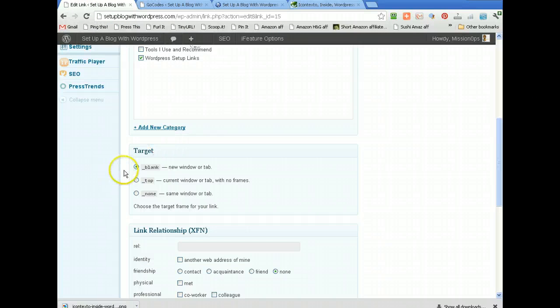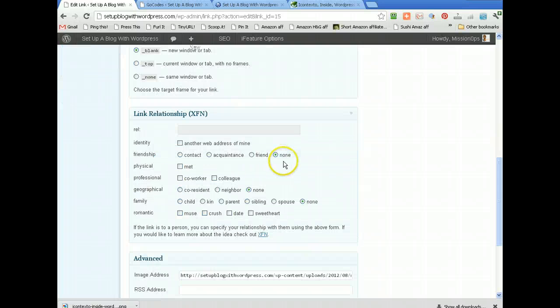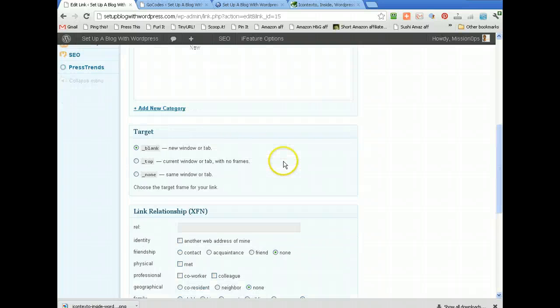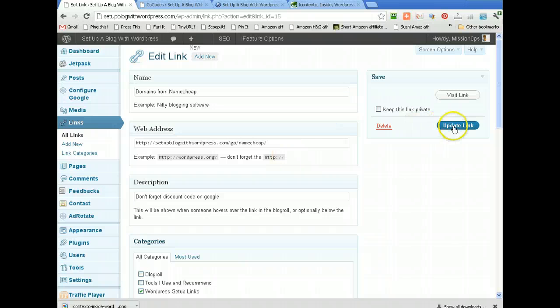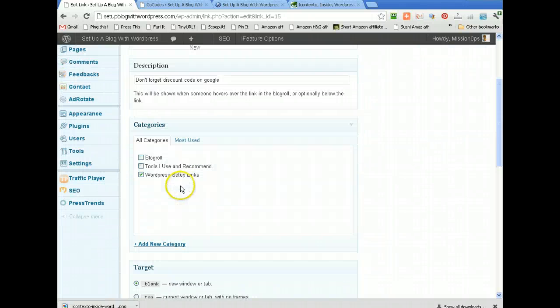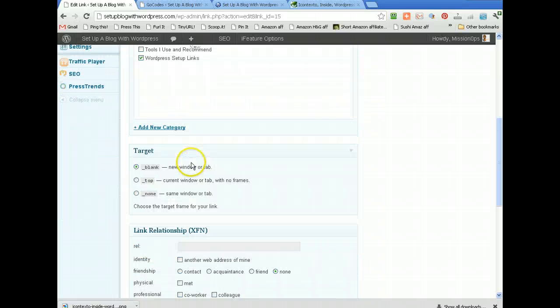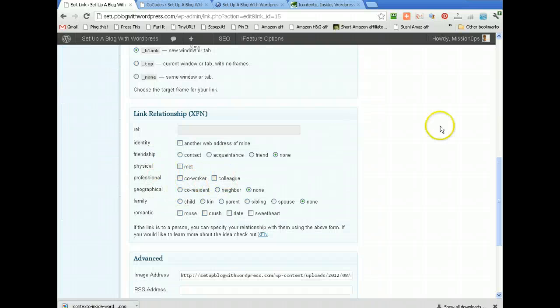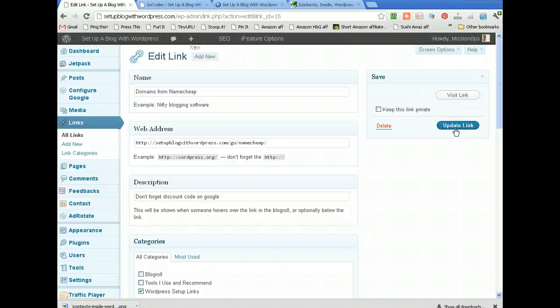Always open a link in a new window so the target is blank, and that's about it. Update the link. Make sure that you've chosen the appropriate category before you update. That's about it.